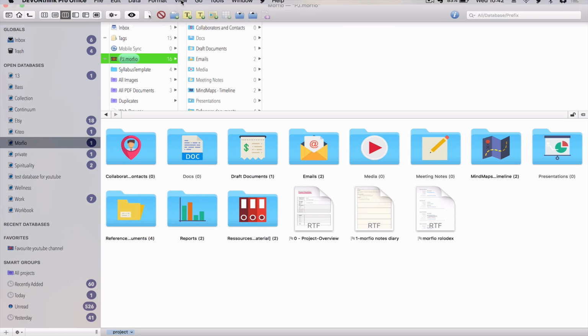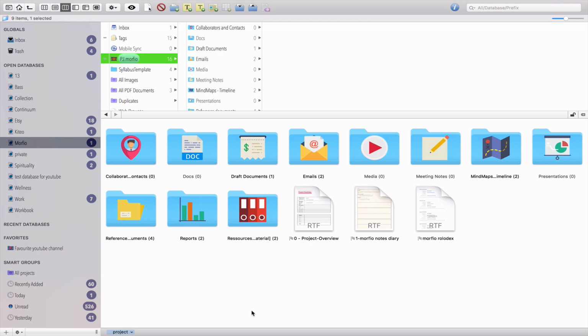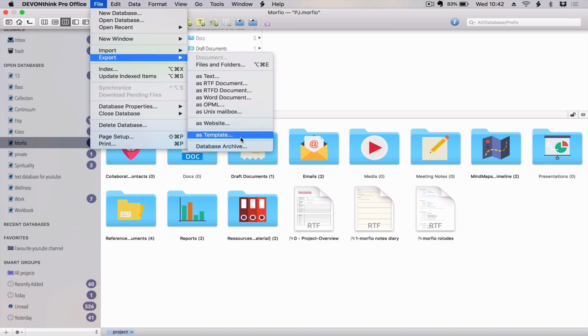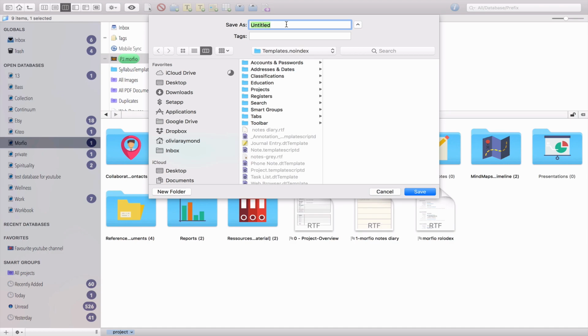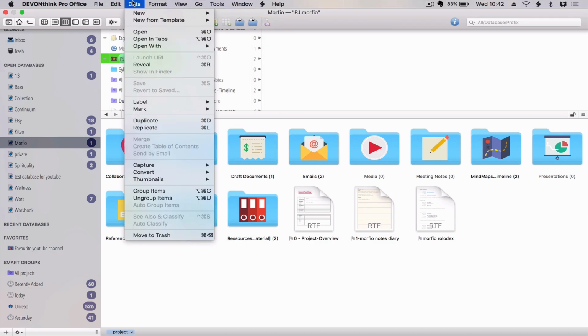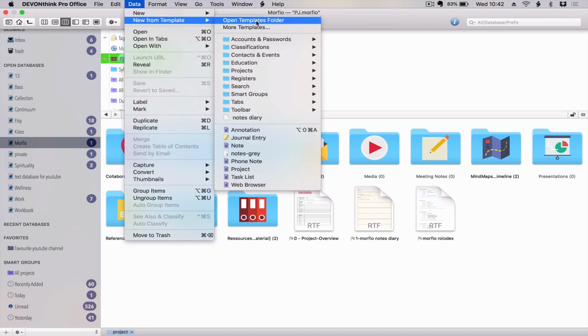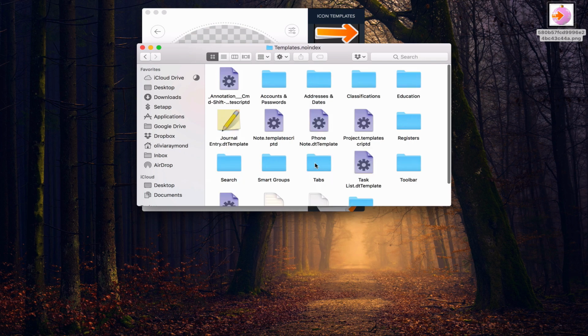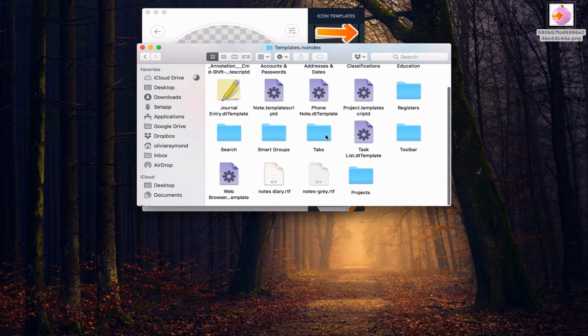So I'm going to recapitulate for you how to create a template. First you create a folder structure that you like, or a note structure, or a smart folder, or anything you want. You then go to File, Export as template. Don't forget to name it. So here in Save As, don't forget to name your template. It will then save your template into the Templates No Index folder. To go there, you just go to New From Template, open Templates folder, and you have access to all your templates here. Go to Templates No Index, and then here they are, all your templates are available for you to use.